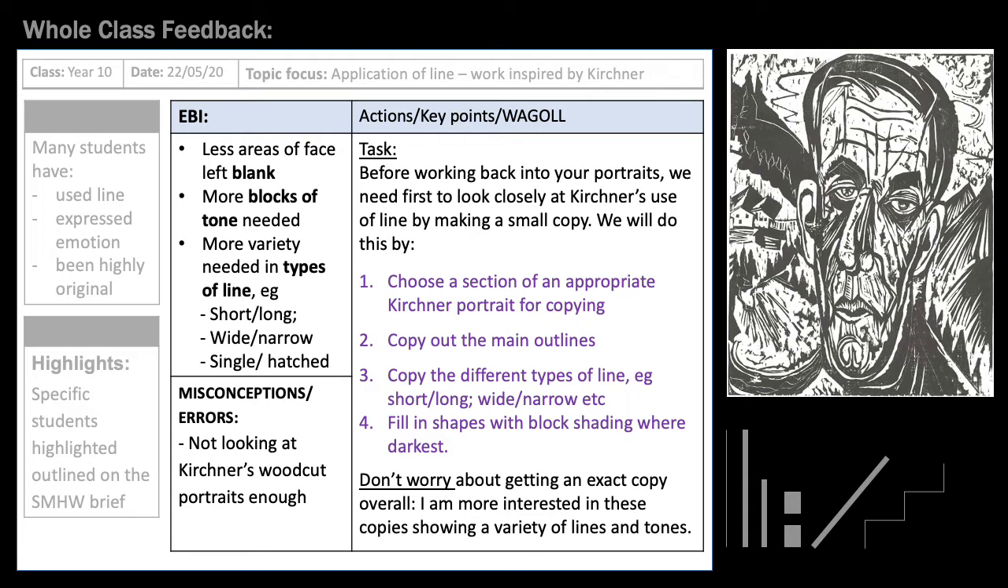So the main task for this week is a DIRT task, okay? It's going to help you think about how you can work back into your pieces and give them more Kirchner style and a wider variation of line. In order to help you do that, I've come up with a little exercise. I think it's probably easier for me to go on to the next slide to explain this, so I'll do that now.